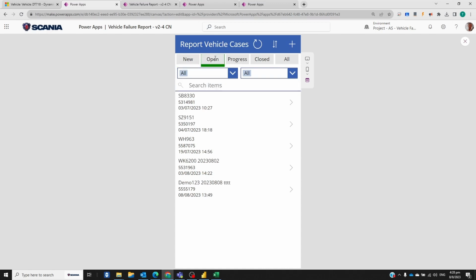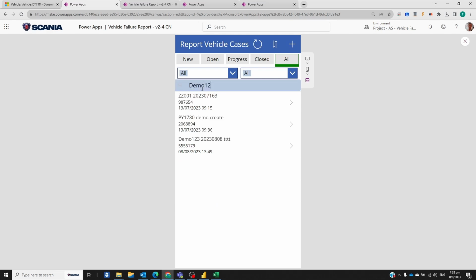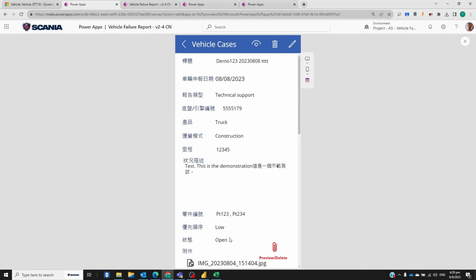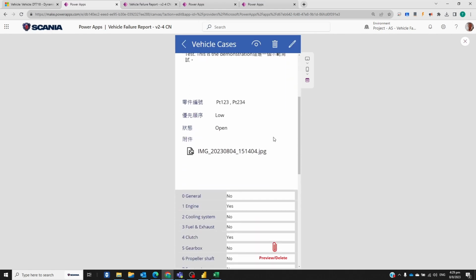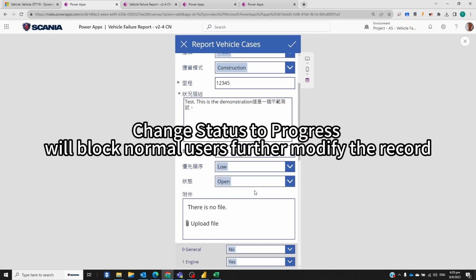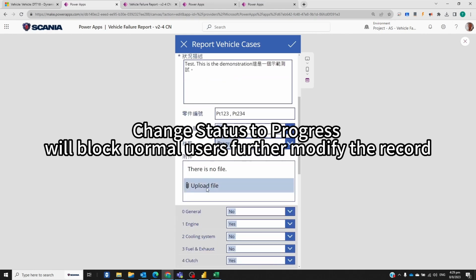If I go to open status, I find it here. And if the user doesn't know where the status is now, he can go to all and search his case by, for example, the license plate number. And then open it, okay, it is in open status. But if the superuser thinks it already has enough information, then he can just change the status to progress, and he can start to study these cases. This will prevent the original creator from being able to change the record.